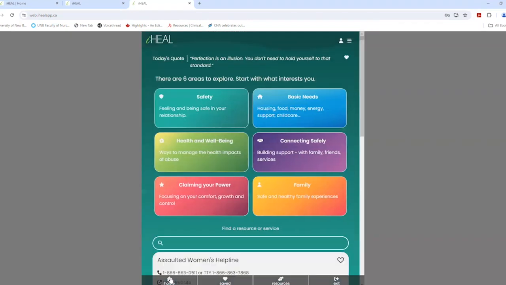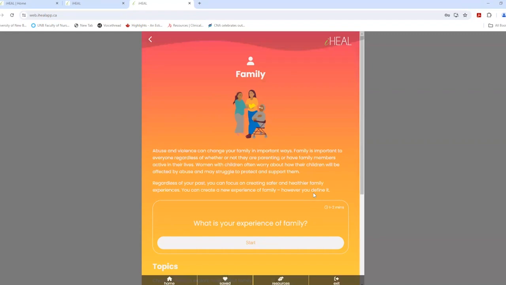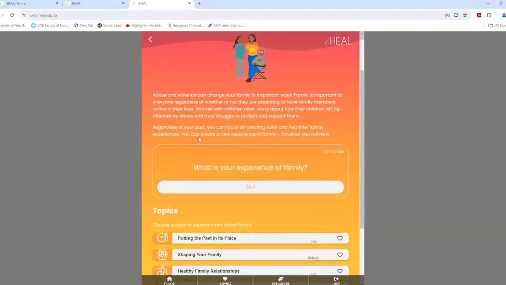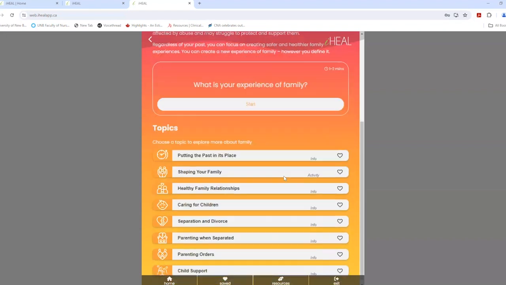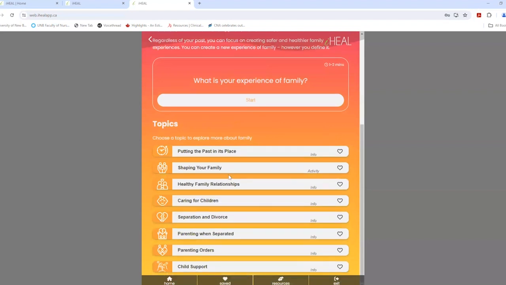Go back to the home page and going into family. So family is safe and healthy family experiences, acknowledging that family can bring you strength, but also can bring you great stress and distress. So family is who you say they are and can be anyone. So again, situates around how abuse and violence can change your family in important ways and how it impacts your family. A little warm-up activity around what is your experience of family, and then topics related to family.